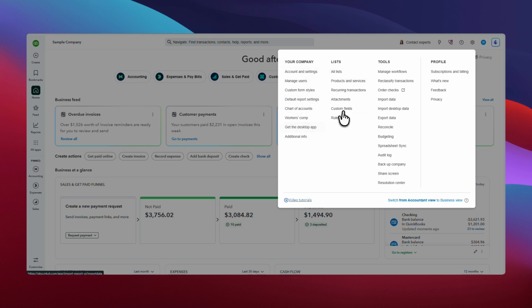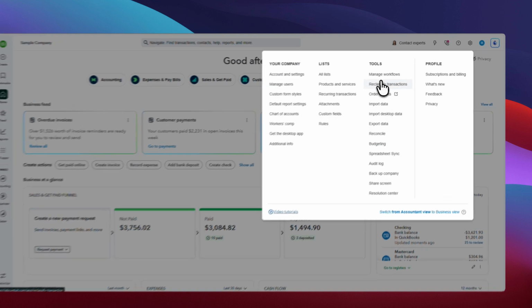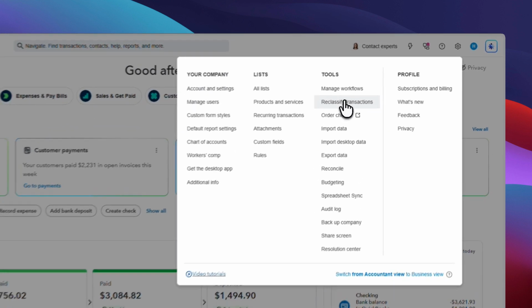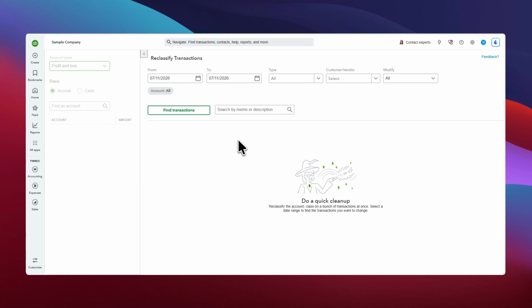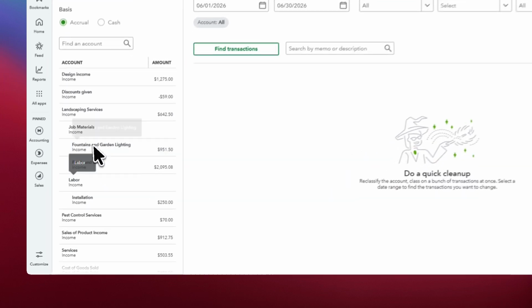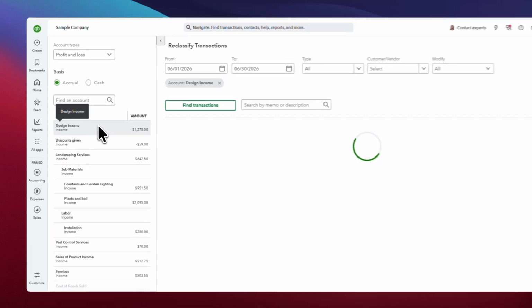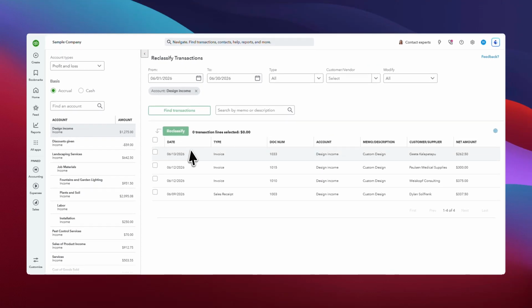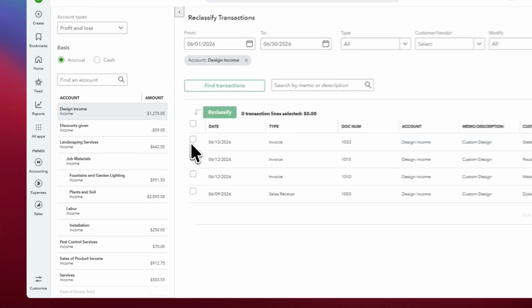Once you open that page, you'll be taken to a screen that helps you review and move transactions from one account to another. On the left side, you'll see a list of your accounts from the chart of accounts. This area is important because it lets you narrow down exactly where the transaction is currently recorded. Take a moment to find and select the account where the transaction you want to reclassify is located. Choosing the current account first is essential because QuickBooks needs to know where the transaction is coming from before you can move it somewhere else.